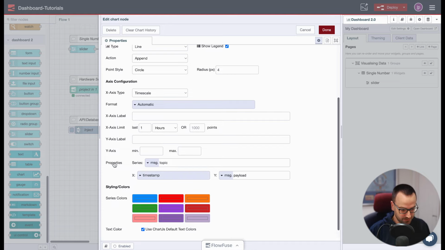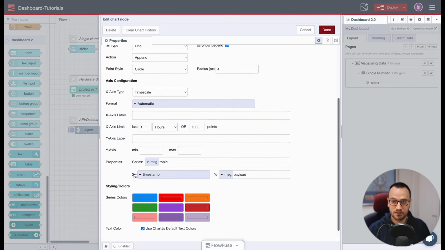The defaults for the chart node are that the X value is going to be a timestamp, in the same way that our inject, every time we click an inject, generates a timestamp as of now. The chart is the same. If we set this to be timestamp, any new data comes in, it will read the relevant Y value and just set X to be now.